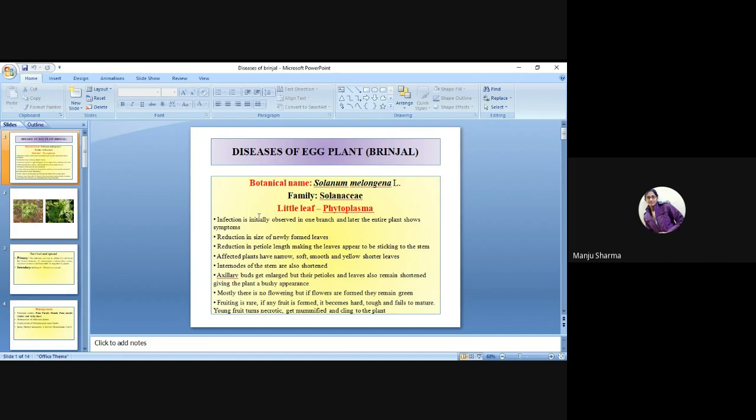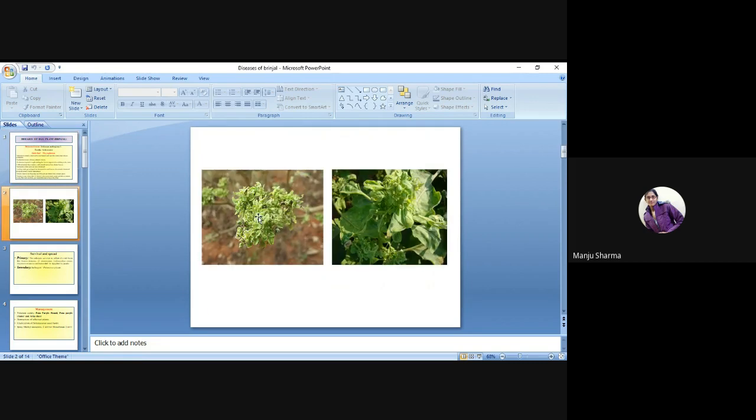Fruiting is rare, and if any fruit is formed, it becomes hard, tough and fails to mature, and young fruit turns necrotic, gets mummified and clings to the plant. Basically, these are the symptoms of little leaf disease of brinjal or eggplant, in which the leaves are collapsed and wrinkled, and the size of the leaves is small. That's why it is named little leaf, because the size of the leaves is very small as compared to healthy plants.